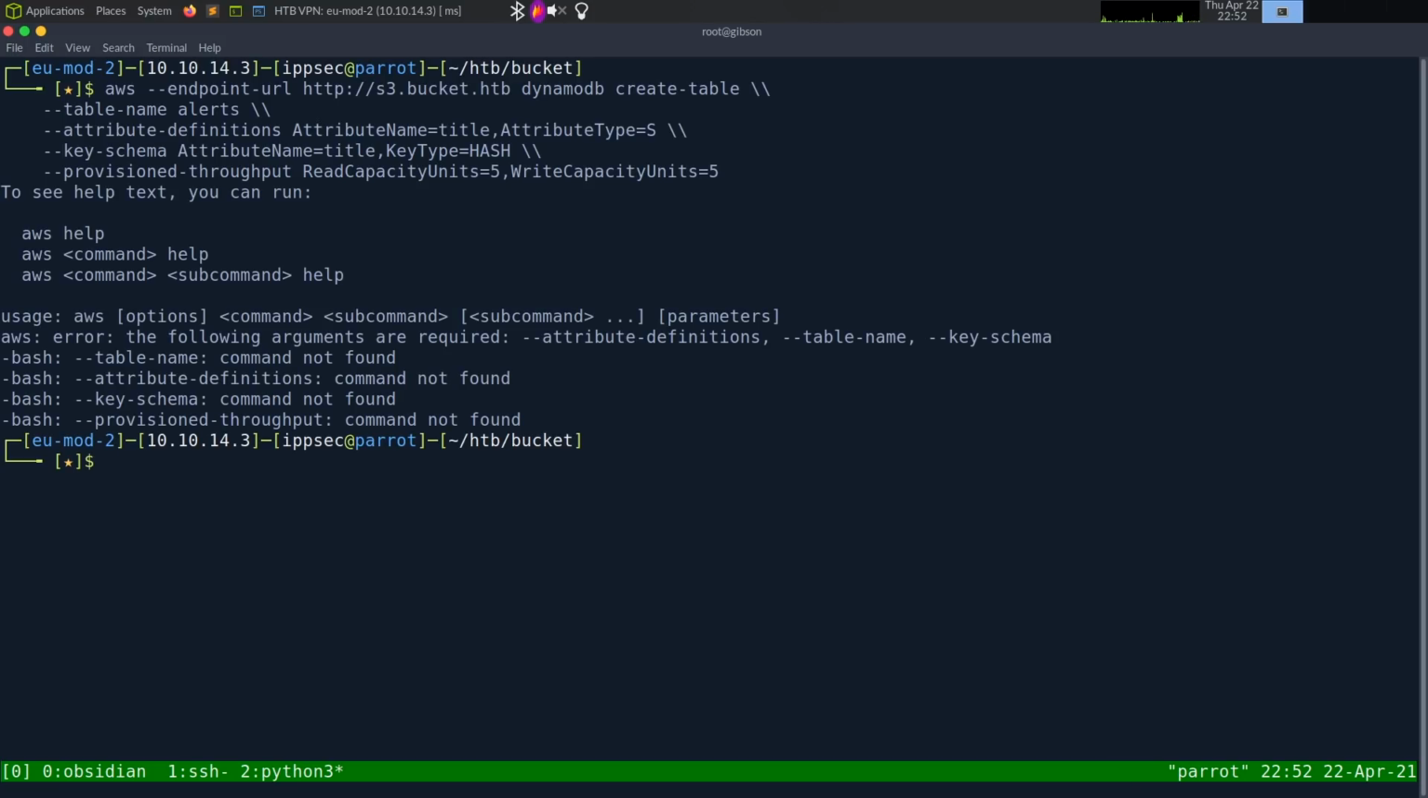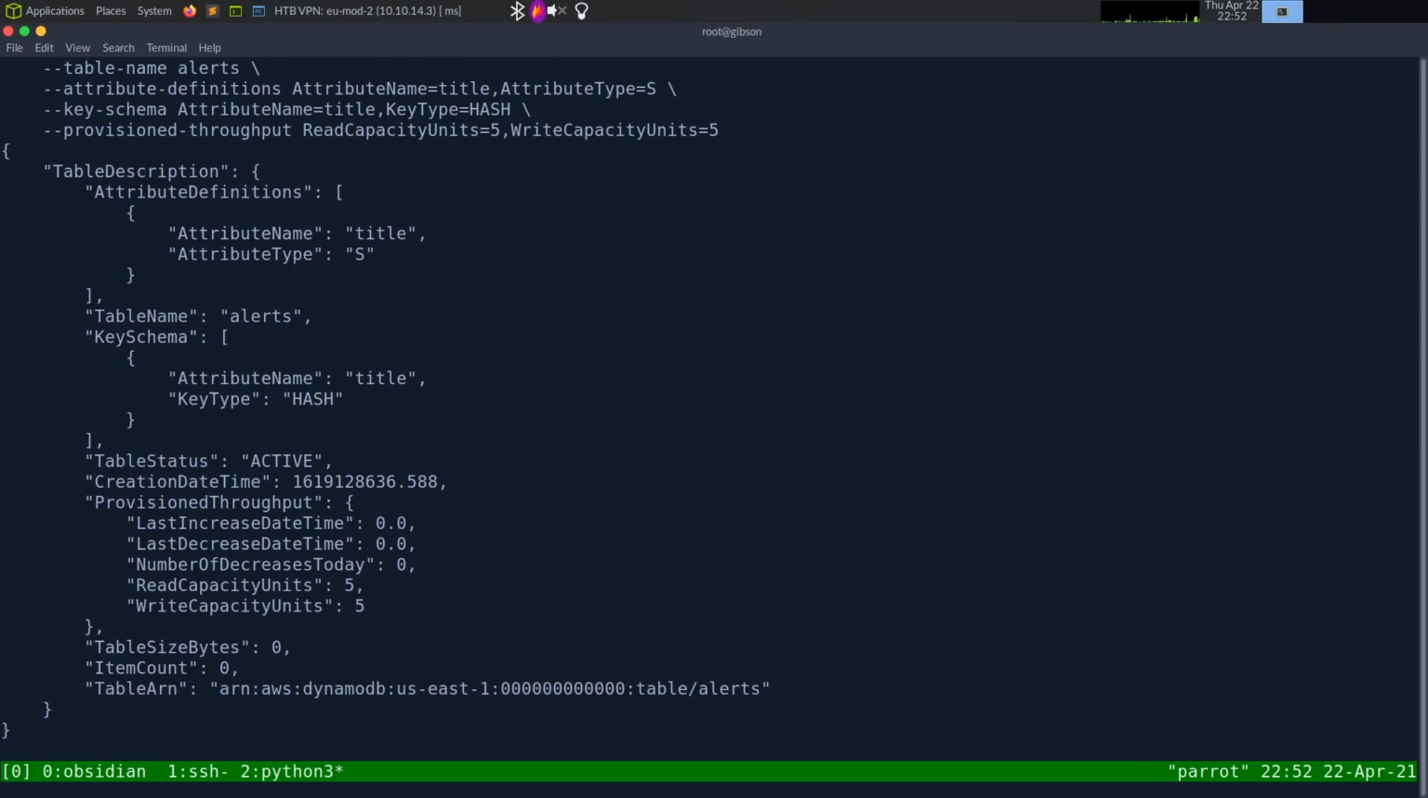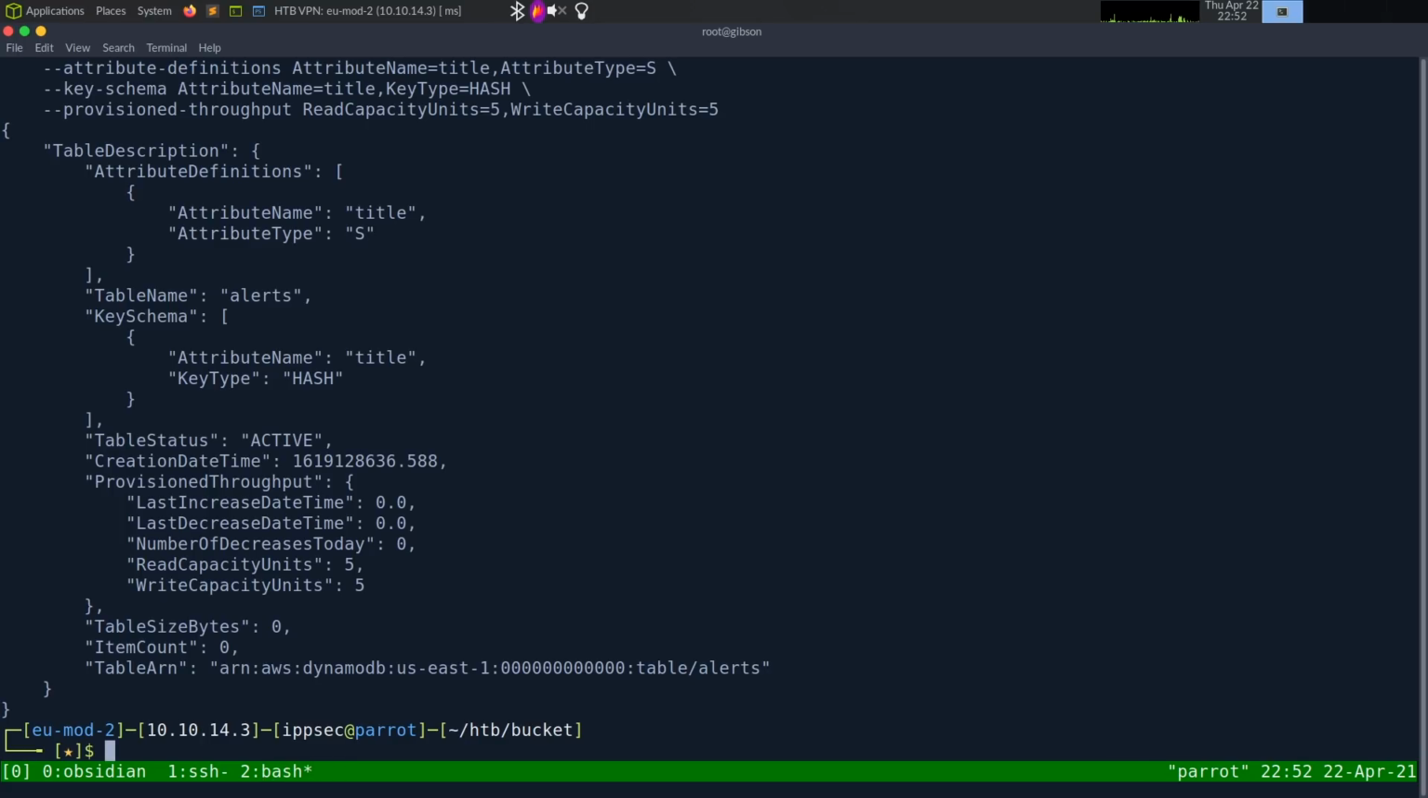Okay, so let's see. The following arguments are required: attribute definitions, table name, and key schema. I thought we put those. I guess we want it all on one line. But I don't want it on one line because I like this for documentation. Maybe we only do one backslash. I know you can do commands over multiple lines. There we go. It didn't error.